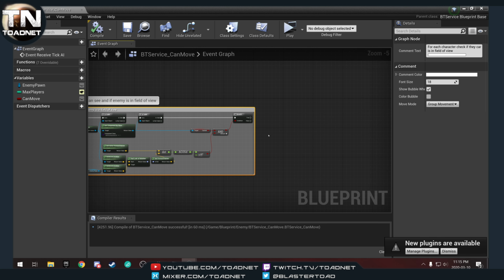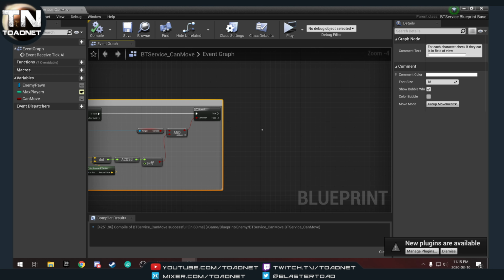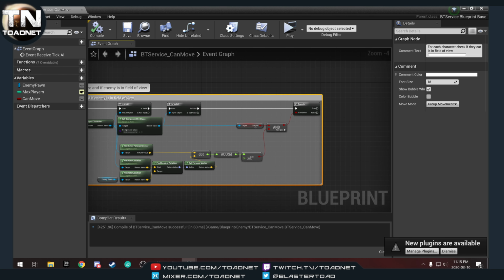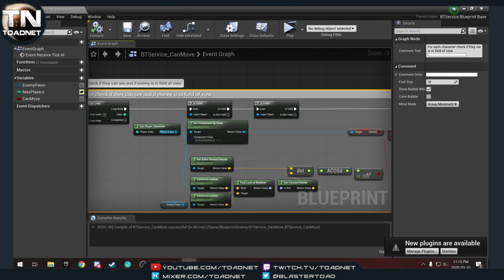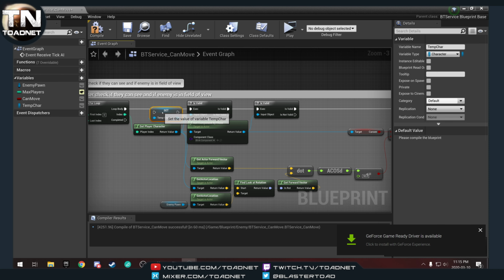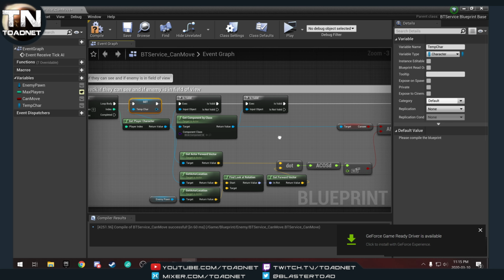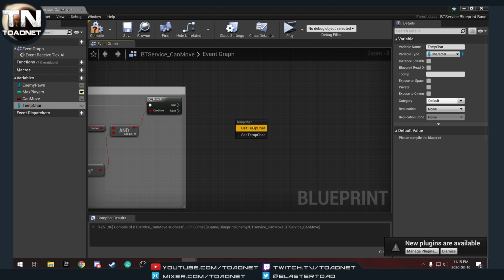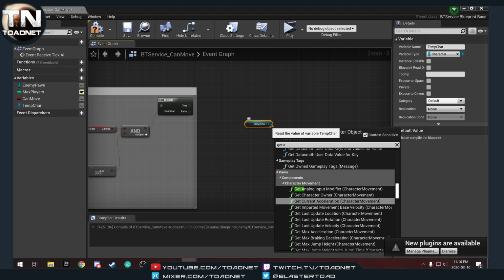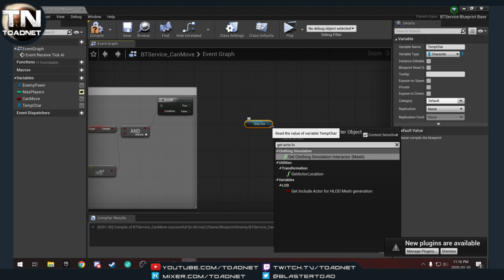Compile, save. Okay. So, next, we're going to do something a little bit all over the place as far as the nodes go. We want to save this character. So promote to variable, temp character. I'm just going to plug that in line right there, because we're going to be referencing it over here. So we're going to get our temp character. And on temp character, we're going to get actor location.